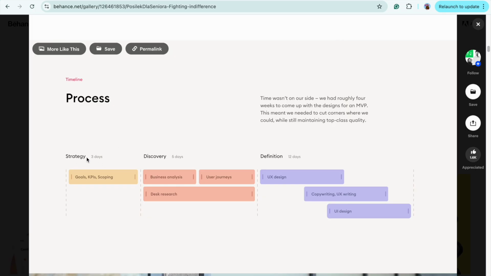So strategy, it was done in 3 days. Discovery got done in 5 days. Definition got done in 12 days. Only these 3 steps they have followed, and within that they have other things involved, subcategories involved.